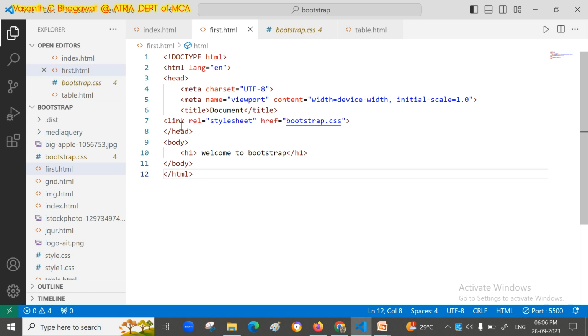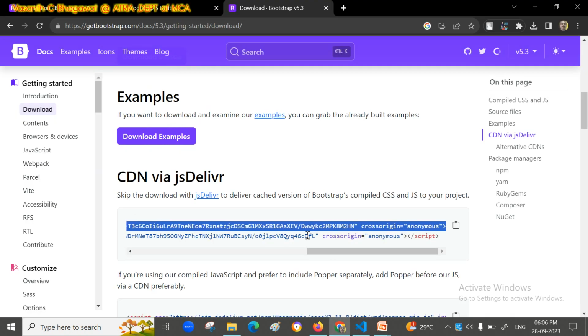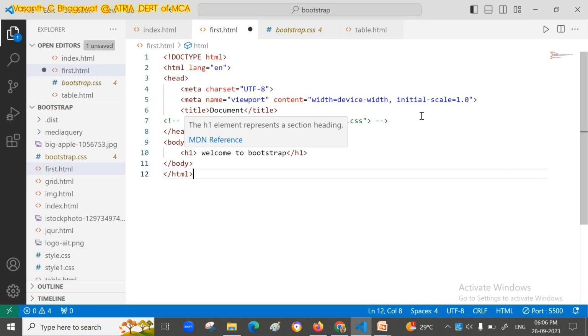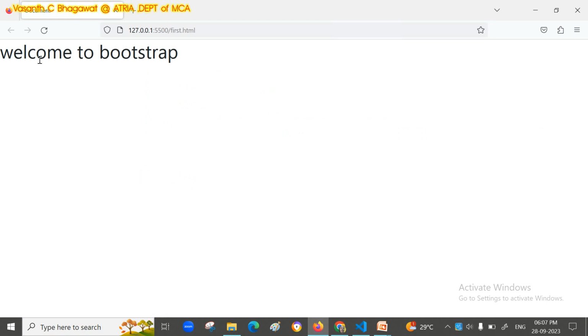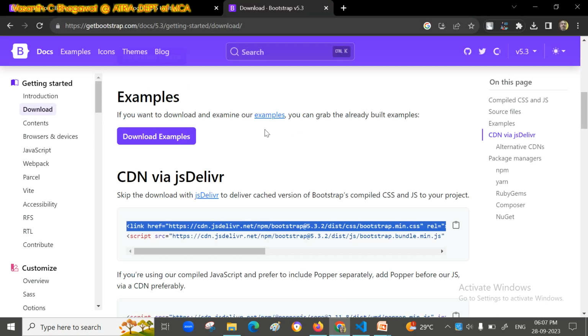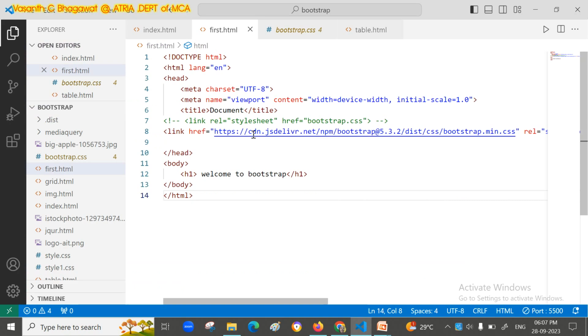The second method is that I will just comment out this section. So what is the second method? You can go to this CDN, copy this link, come to your file, and paste it into your file. Now we'll save this. You can see it is working, right? So these are the two ways. One way is to download the file, or the second method is you can just give a link to it.